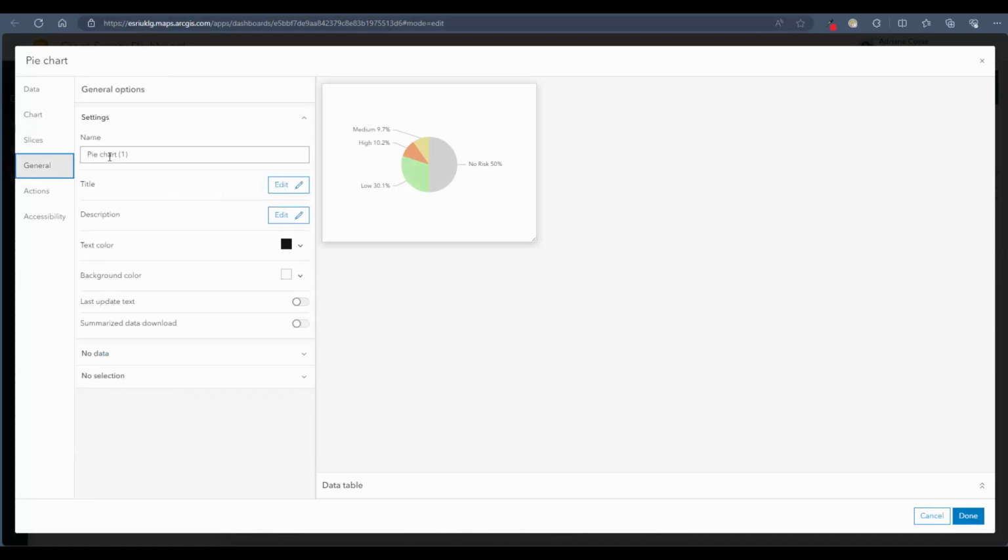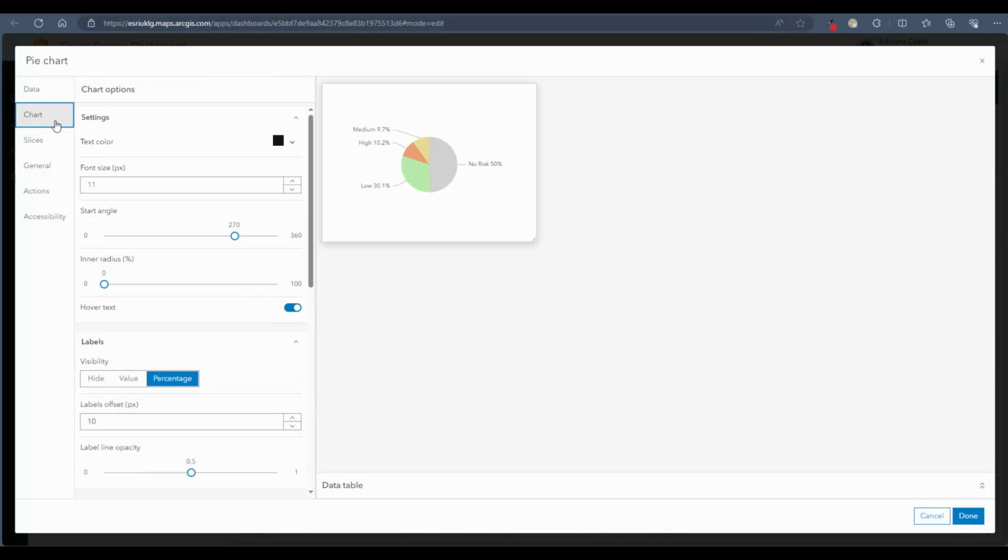We're then just going to go ahead and update the name of the pie chart. Navigating to the Chart tab, we can also change the start angle of the pie chart and also update the inner radius so that the pie chart appears more like a donut shape.